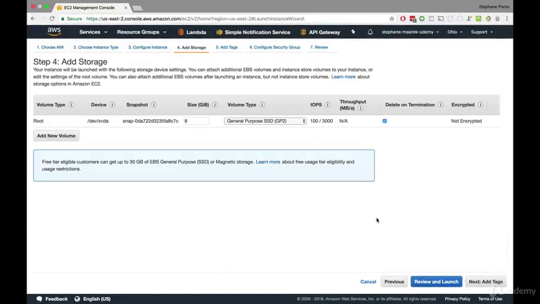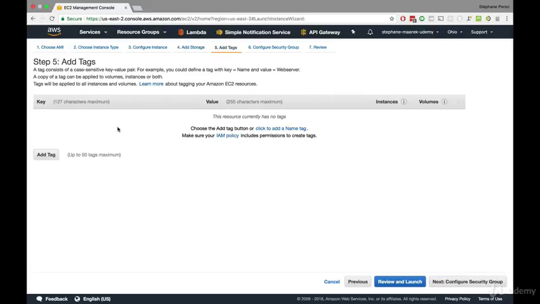We click on next, add storage. And as you can see, that's basically the disk that our machine will operate on. This is called the root volume, and it will be an 8 gigabyte root volume. This is perfect. We'll keep it this way. Next, we add tags. Tags are not necessary right now, so we'll just skip.